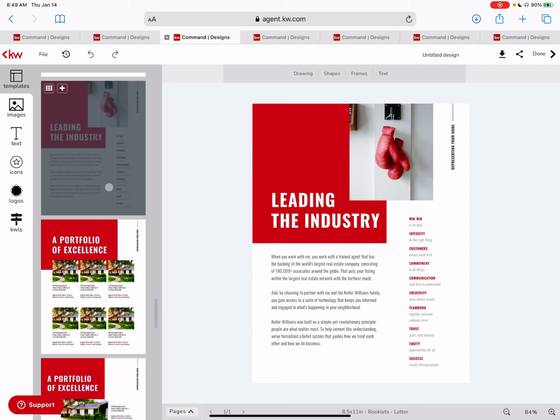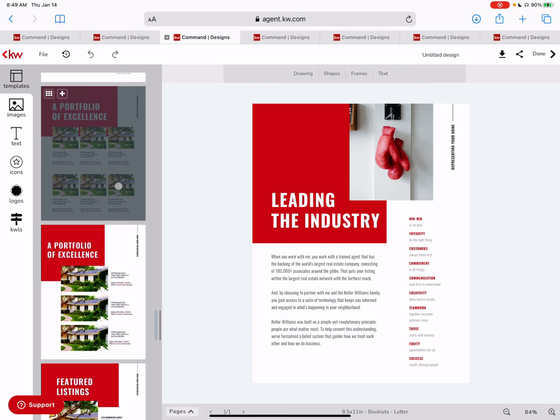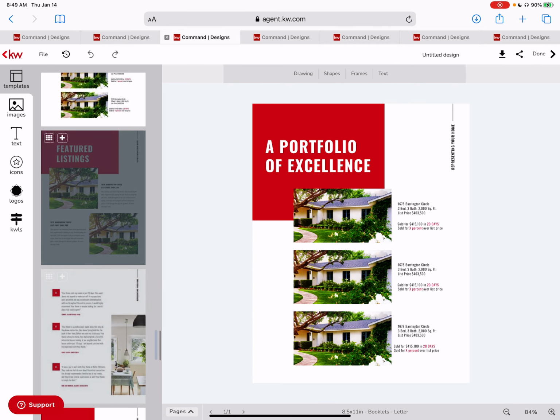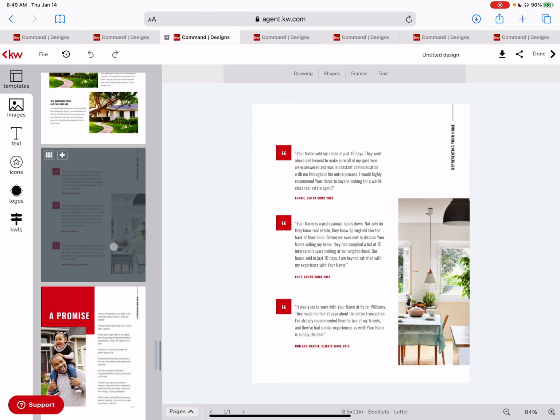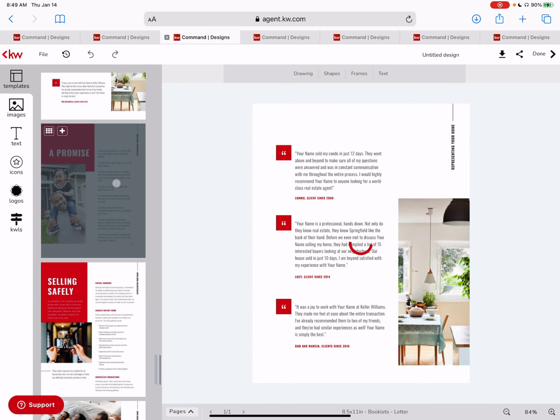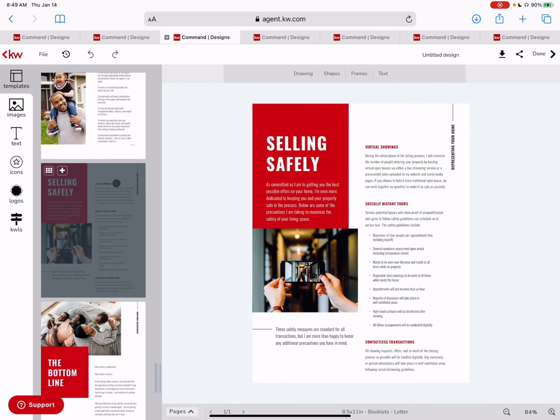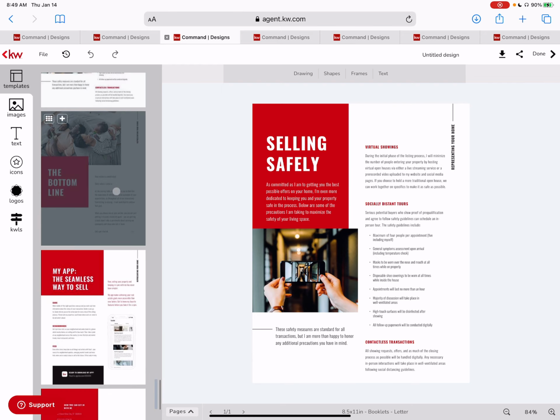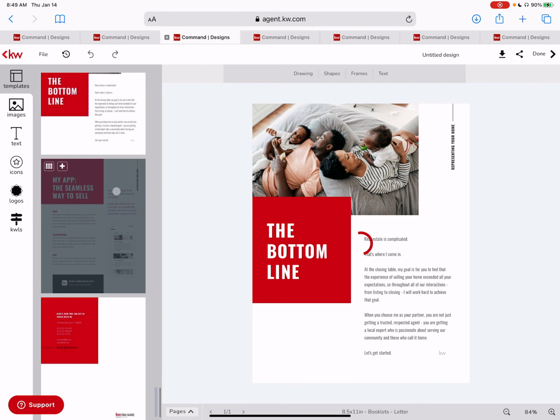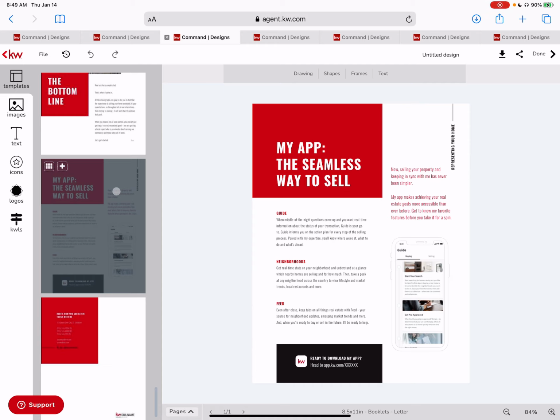Y4C2TES, where they've added equity into this. You can show a portfolio of any of your sales or even the market center sales of things the market center had closed. Some testimonials, selling safely, this has been added. So if you'd done the previous listing presentation like I had, I didn't have in here the section around selling safely, so I'm going to add that. There's a bottom line in here, and they've even added a page around the app. So take a look at these.